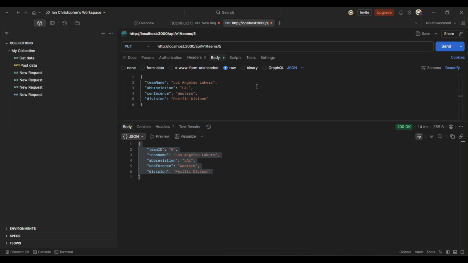Now we'll delete them. So we'll delete the ID 5, which is the Lakers we just made. And then we go to delete here. There we go. So 204, no content. And so this basically just means that the team list is empty. We can confirm that by doing this. Yeah, so there we go. 404 not found because our team list is empty.